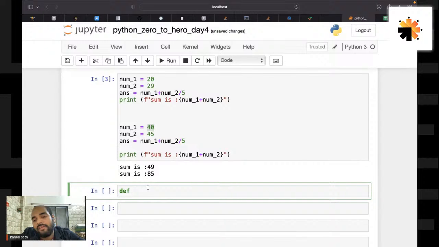First of all, how do you write a function which does nothing but is really a function? As simple as this: you just write def, space, the name of your function. Okay, your function name is sample. You don't always need to provide an argument, but you always need to make a bracket. That's compulsory.